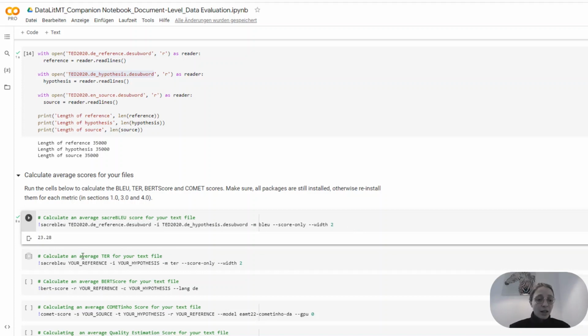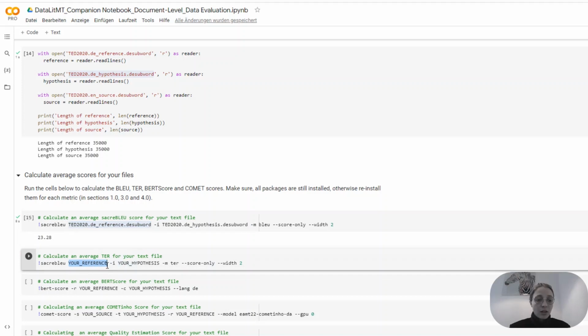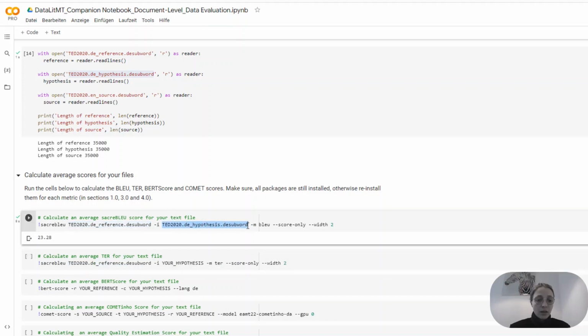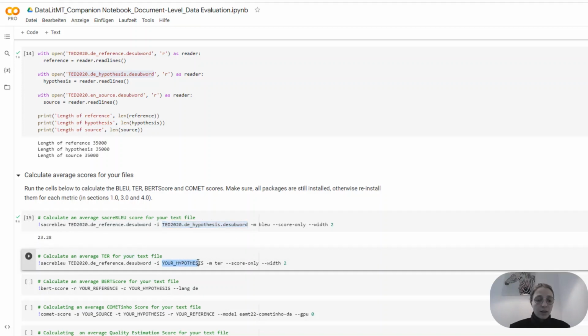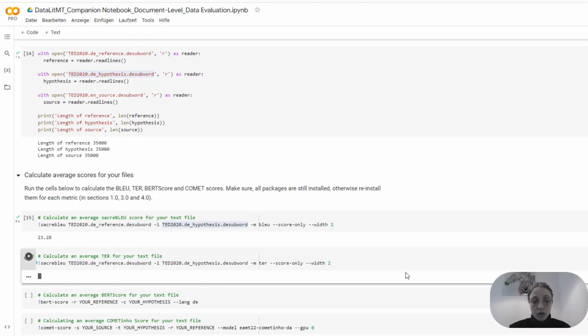Then we can also calculate TER. So once again, we need to copy our reference file, paste it in here. Once again, make sure it's correct and we don't have any extra spaces or anything. Otherwise, it wouldn't work. And then we can load it here. And this one will now take a few minutes to load. So I will just pause the video and come back to you.